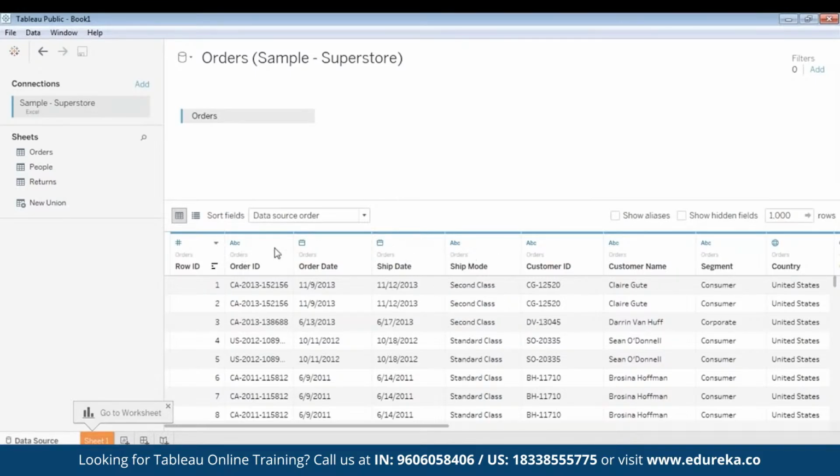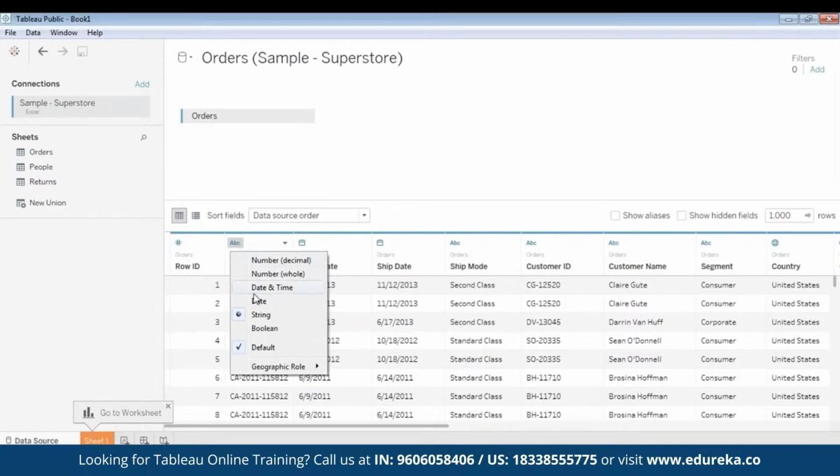So all these data types, by default Tableau will be able to find, guys, but it's not fixed, okay. If you want to change your data type, all you need to do is just click on this data type, okay. You will get multiple options to change your data type.